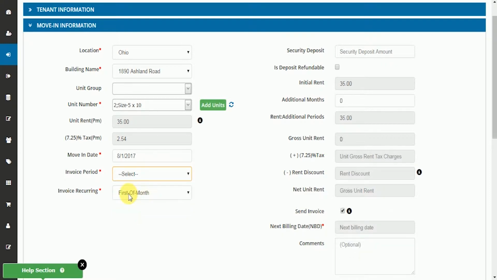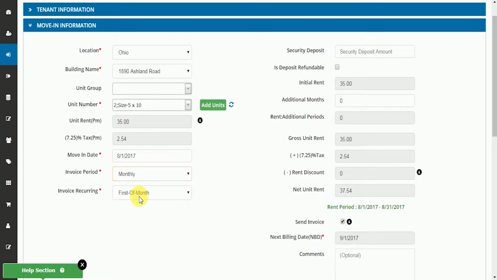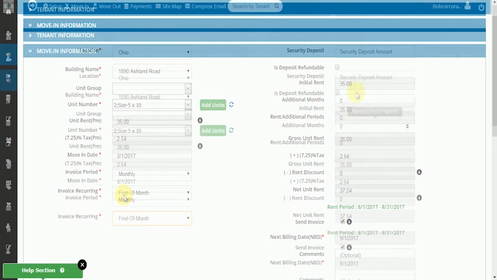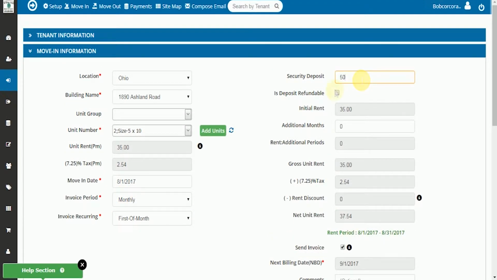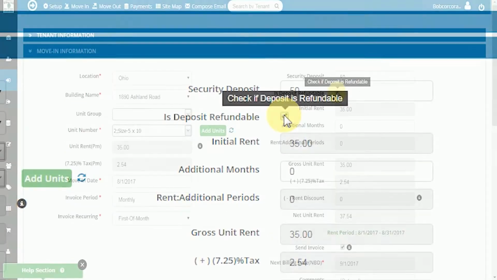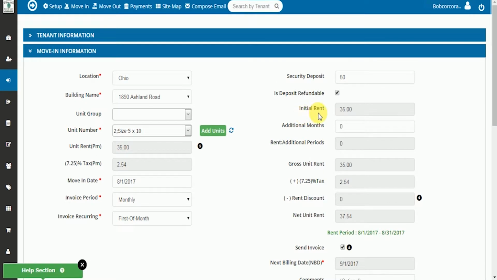Your invoicing period could be from single days up through annually. Your invoice recurring is either going to be on the first of the month or on the anniversary date that your tenant moved in. Next, we'll cover security deposits, unit rent, and then total for the invoice.